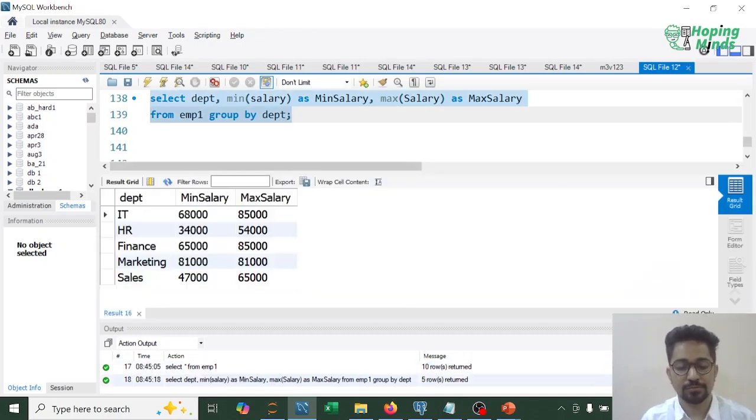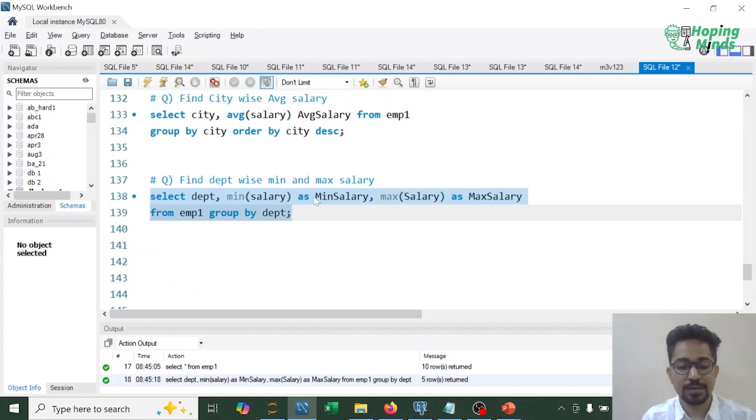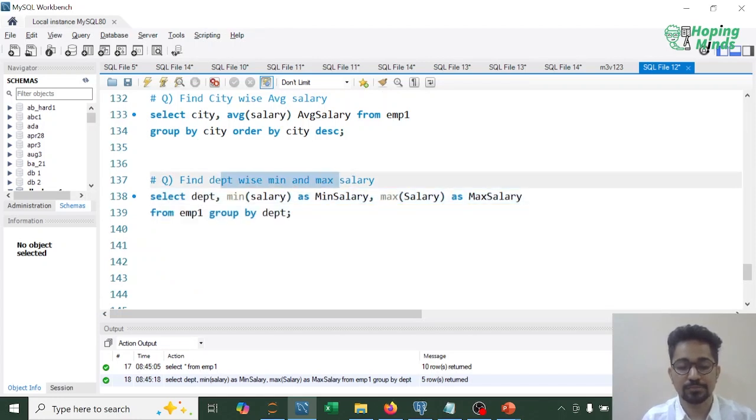So guys, just have a look. For the IT department, the minimum is 68,000, the maximum is 85. For HR, it is 34,000 to 54,000. For finance, it is 65,000 to 85,000. For marketing, it is 81,000 to 81,000 because there is just one employee most likely. And for sales, it varies from 47,000 to 65,000. This is how we are computing the department wise minimum and the maximum salary.